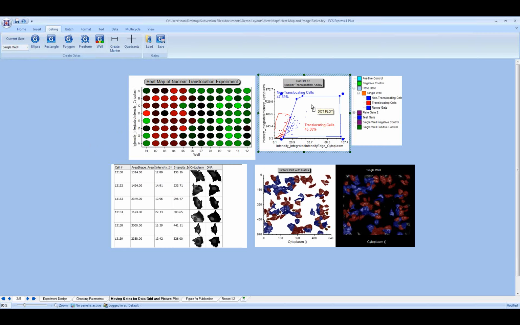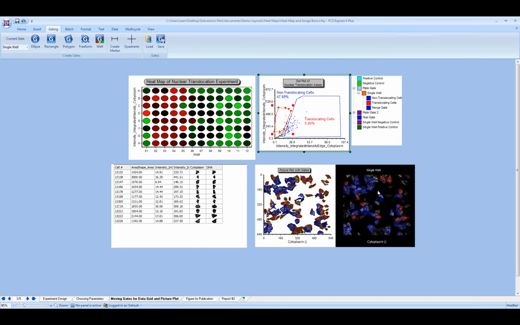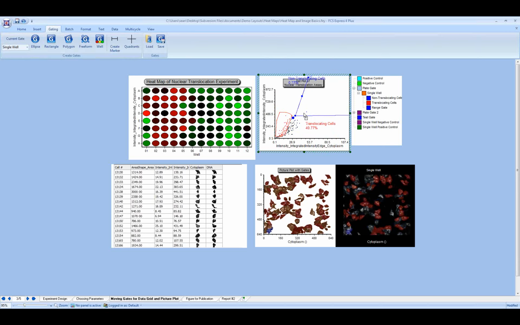All of the cells that fall within this blue gate are appearing as blue in these two different images. All the cells that appear as red are appearing as red in these two different images. And as we move one of these gates, you'll notice that these are dynamically changing. So we're able to see where these cells in the scatter plot come from in real time. So that can allow us to do things like find outliers.